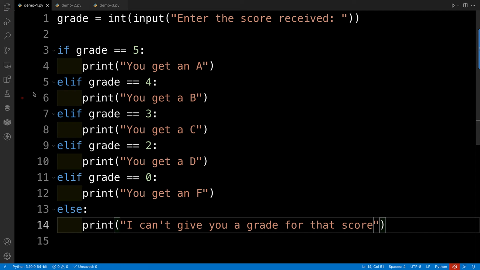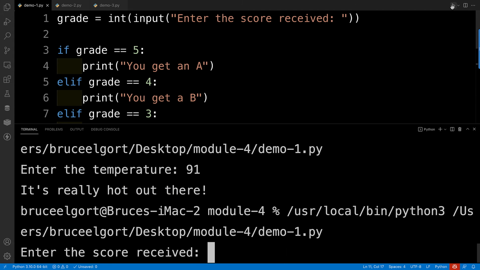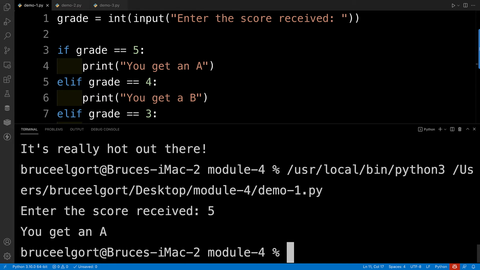Because none of the other conditions matched what we were looking for. So let's run our little program now. Ready? Here we go. Enter the grade received, 5. And you know a 5 should be an A. You get an A. Good.